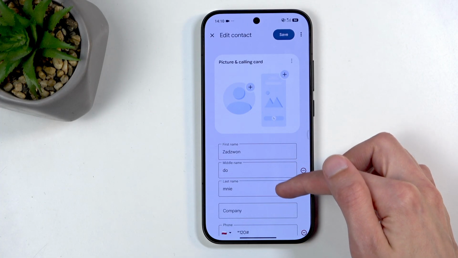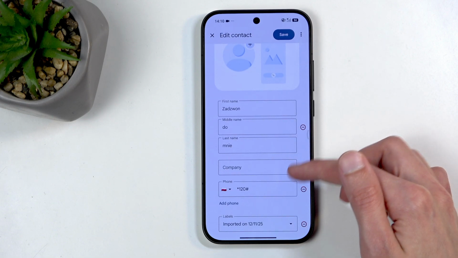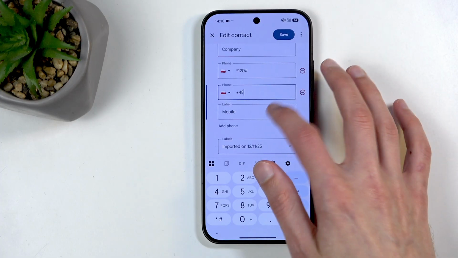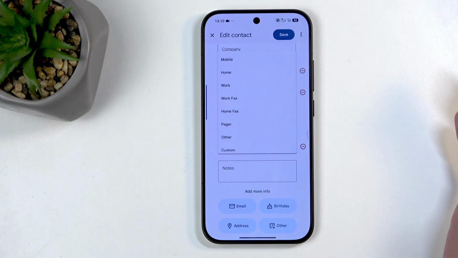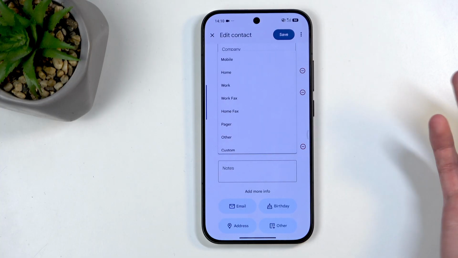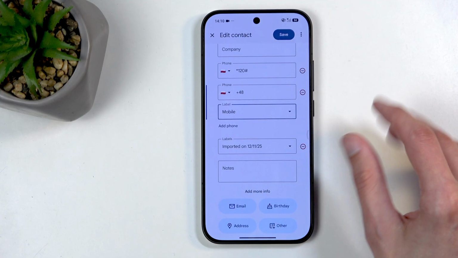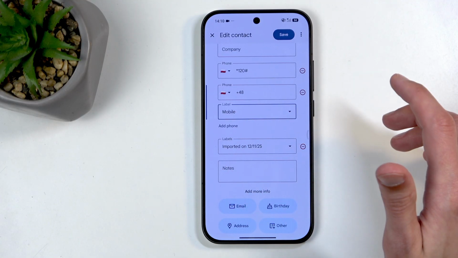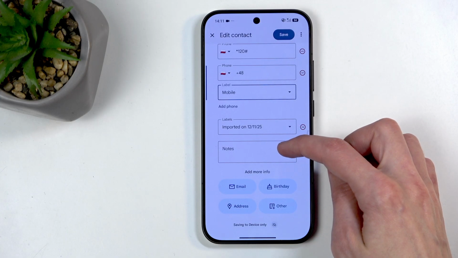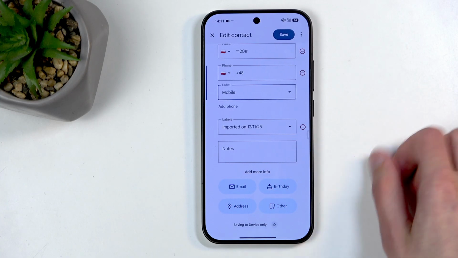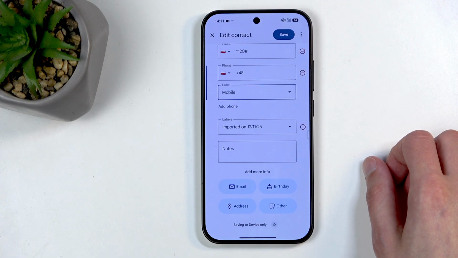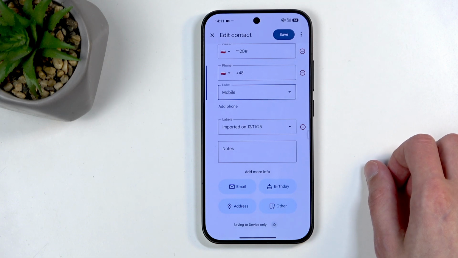Next, you have first name, last name, middle name too, company, phone number, which you can add multiple. You can add labels, like for instance being a mobile, work, home, fax, pager, okay, well, we're moving back in time here, and so on. And you can have like a shitload of contacts here as well, for a single contact, by the way. We can also add labels, notes, email addresses, birthday addresses, and other. Now that's a shitload of information for a single company to be obtaining without the consent of the person that this data belongs to. So that's why I recommend importing them to the device.